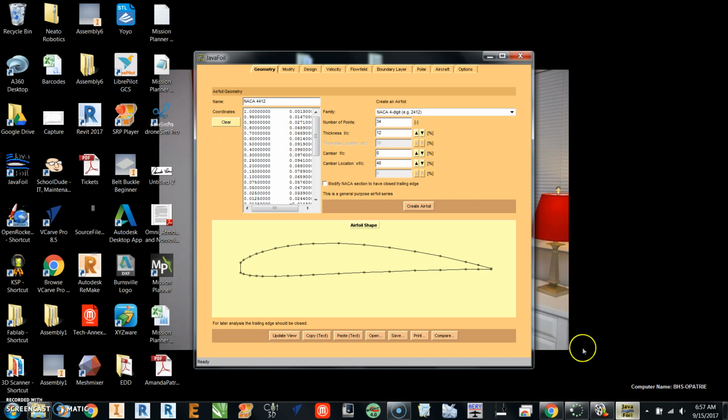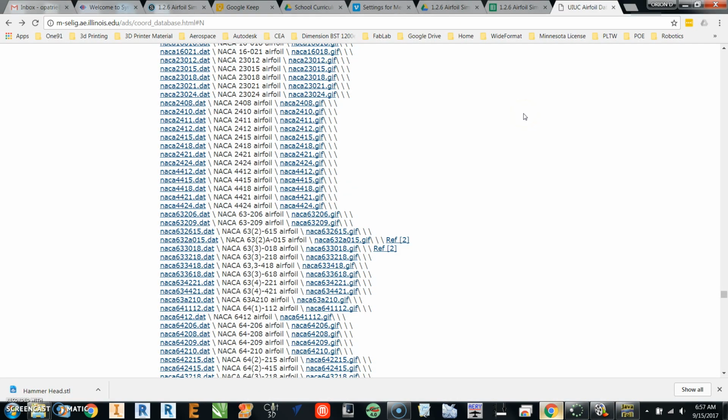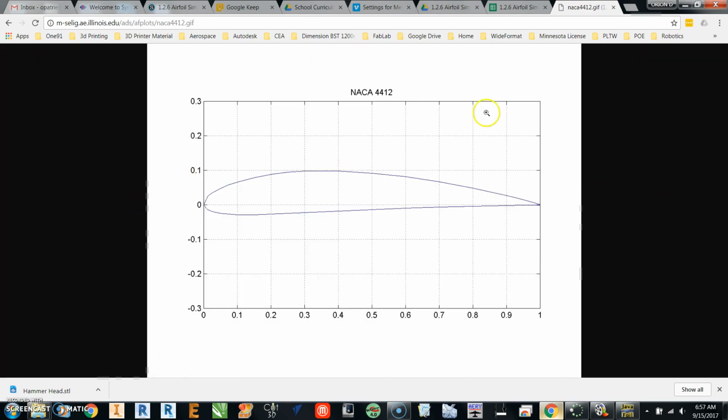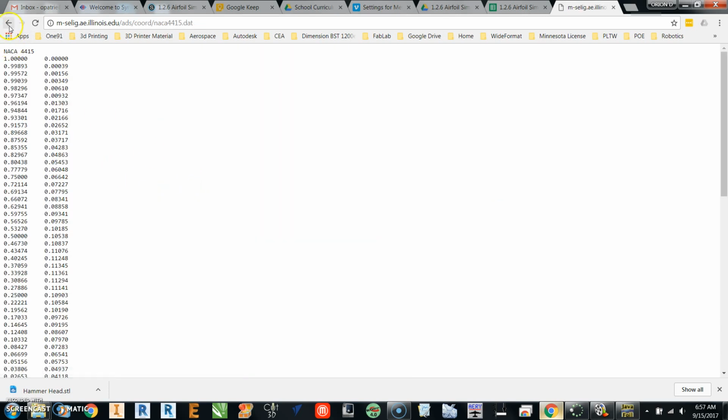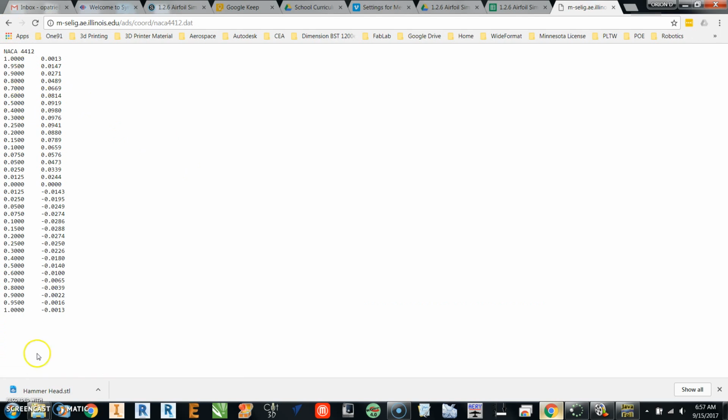Okay. So the first thing you'll need to do is once you find your airfoil type, you will go to the UIUC airfoil database, and there's two files to look at. There is the 4412. I'm going to use the 4412 as an example, but there's a DAT file and a GIF file. If you click on the GIF file, that's what the airfoil should look like. I would highly recommend doing that so that you know what it should look like when you bring it into Javafoil. And then there's the DAT file, which is the coordinates that we need for the airfoil.